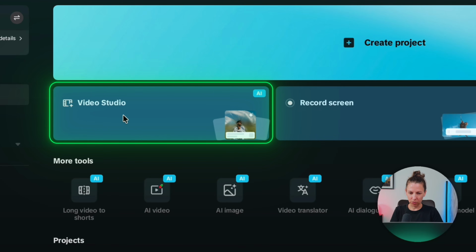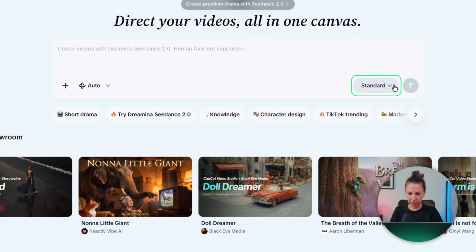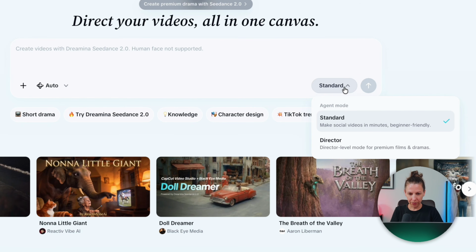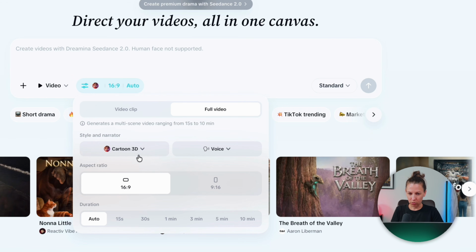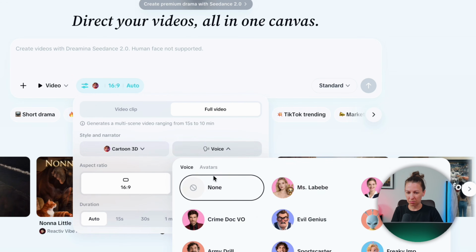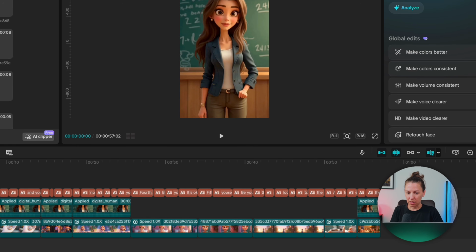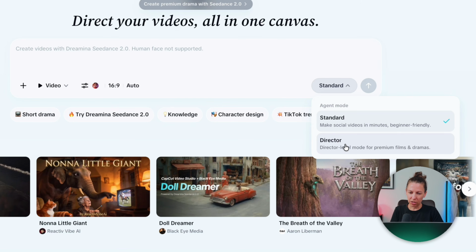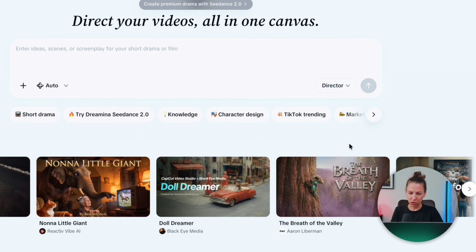Open CapCut Video Studio on the desktop. Click the Mode selector in the bottom right corner. You will see Standard and Director. Standard is the storyboard workflow you already know: scenes, narration, edit more, full timeline, with all your layers when you're done. Switch to Director and the prompt field changes to enter ideas, scenes or screenplay for your short drama or film. That already tells you something.